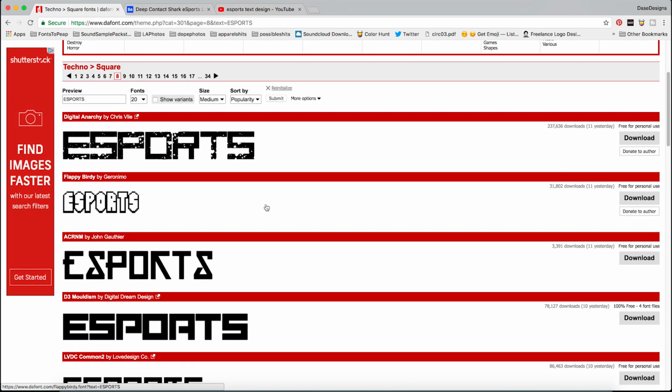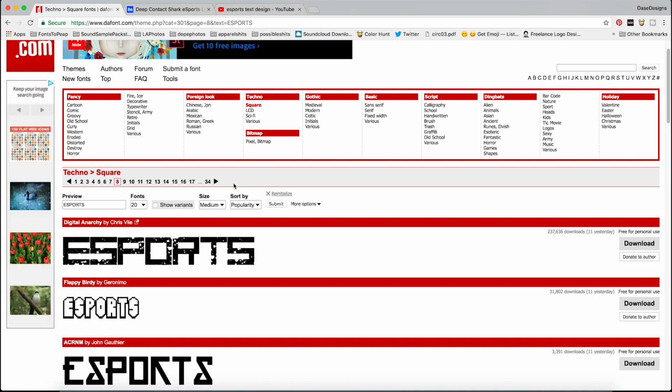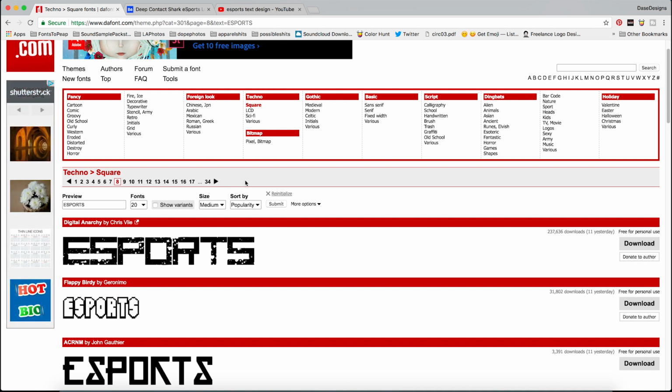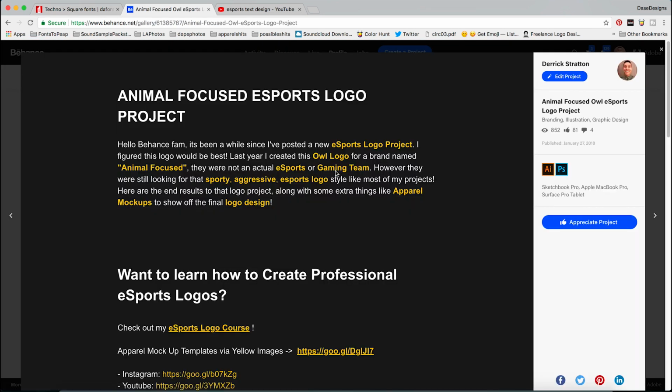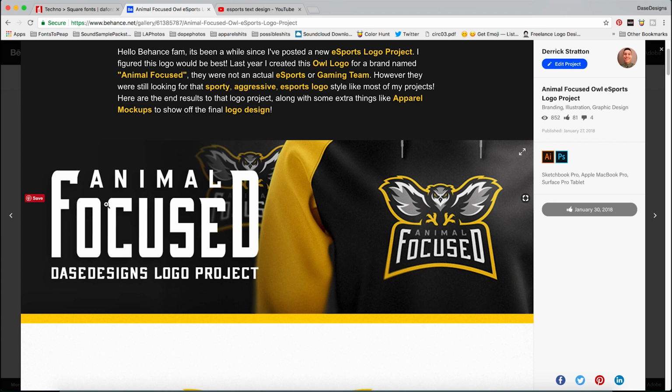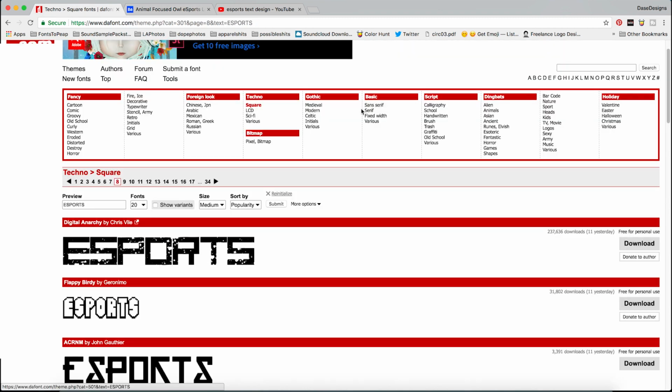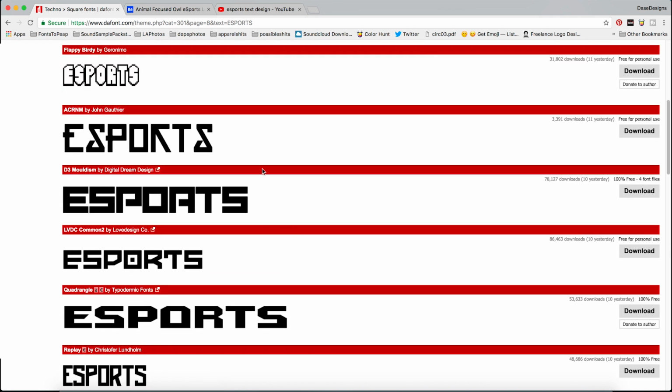So one perfect place to look is dafont.com. They have a lot of great free fonts. And then a great style to look for is square. If you look at a lot of sports logos, a lot of the shapes of the logos are really square rather than being so round. It's kind of more aggressive just because of the straight edges and straight lines. And then another one would be slab serif. But anyways, I'm going to get straight into it.